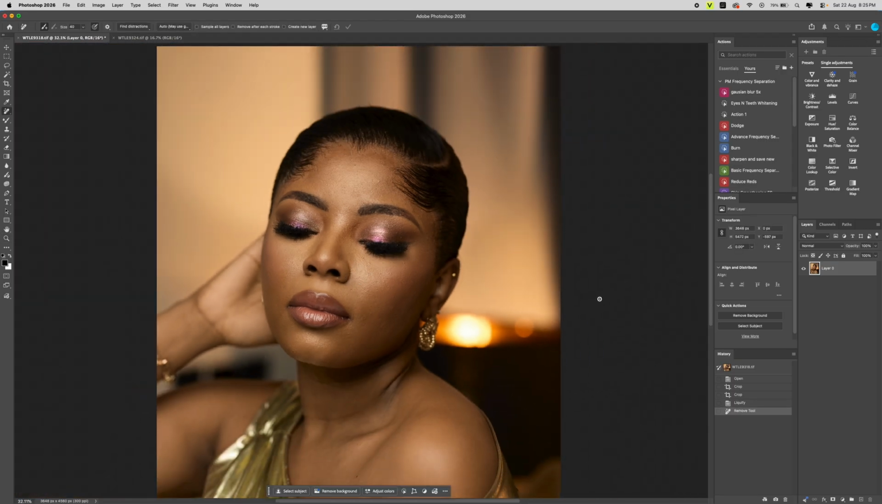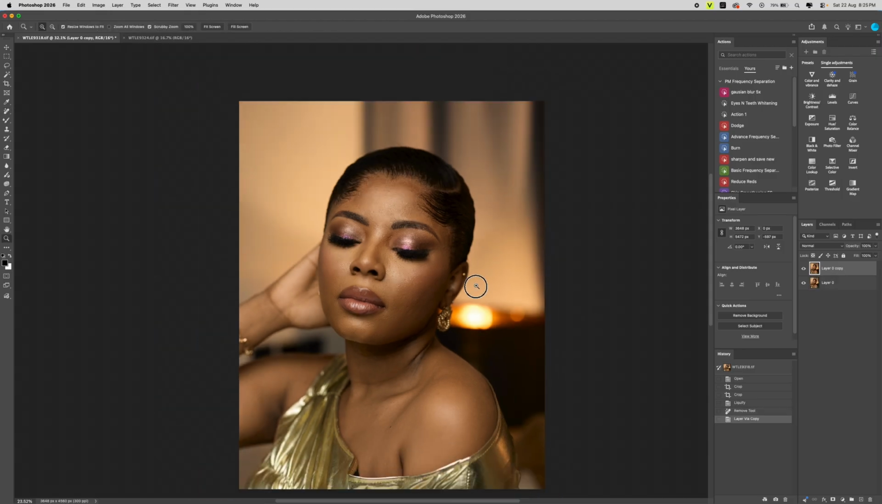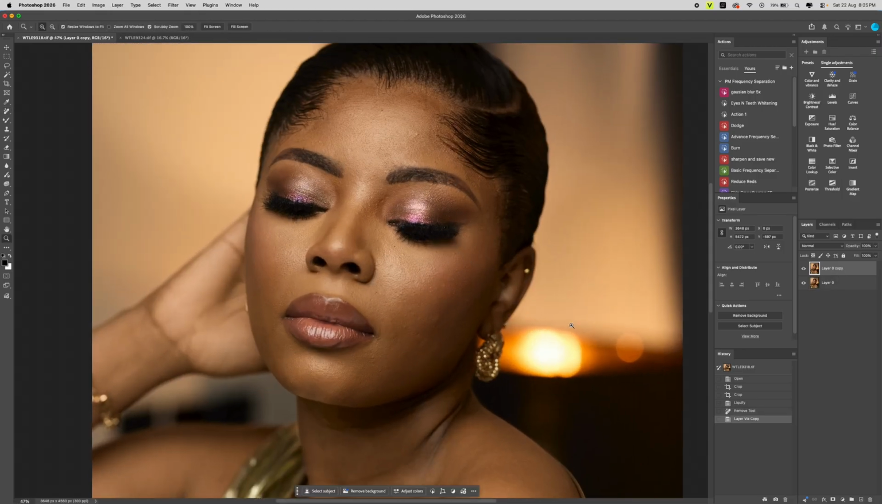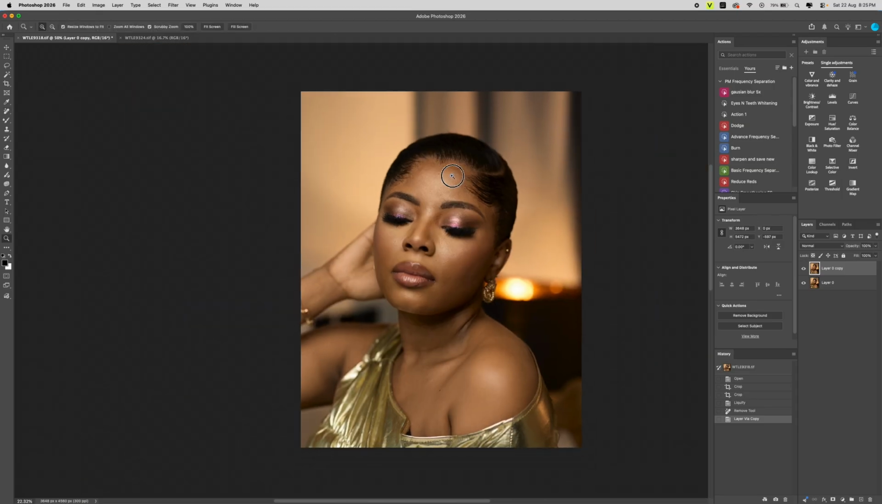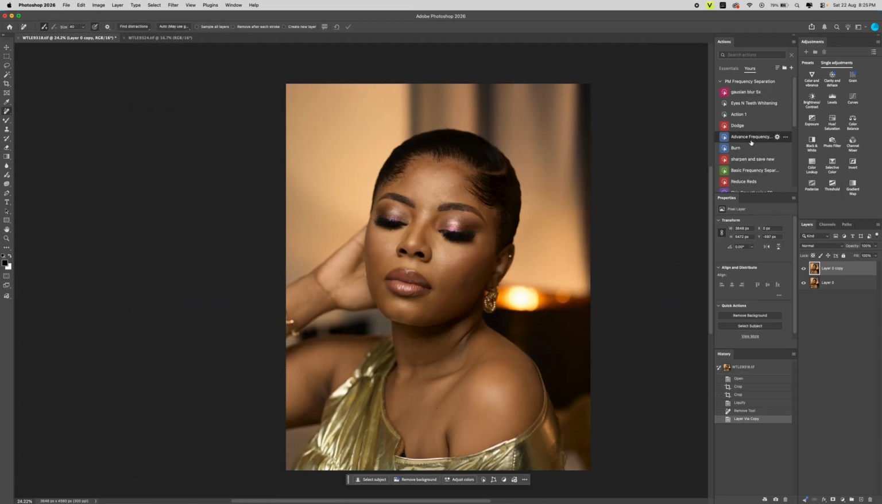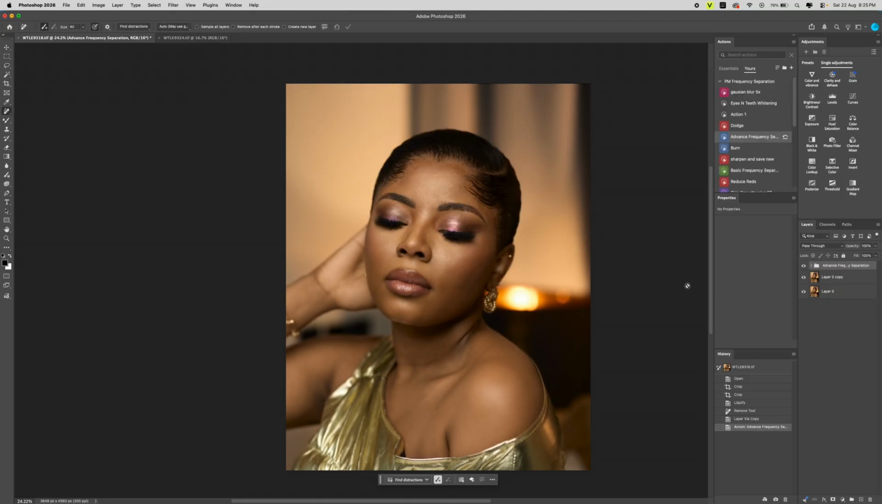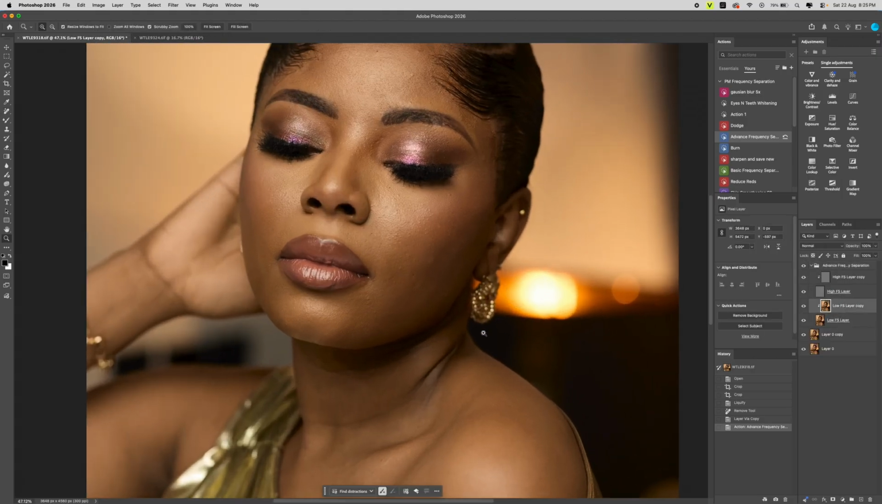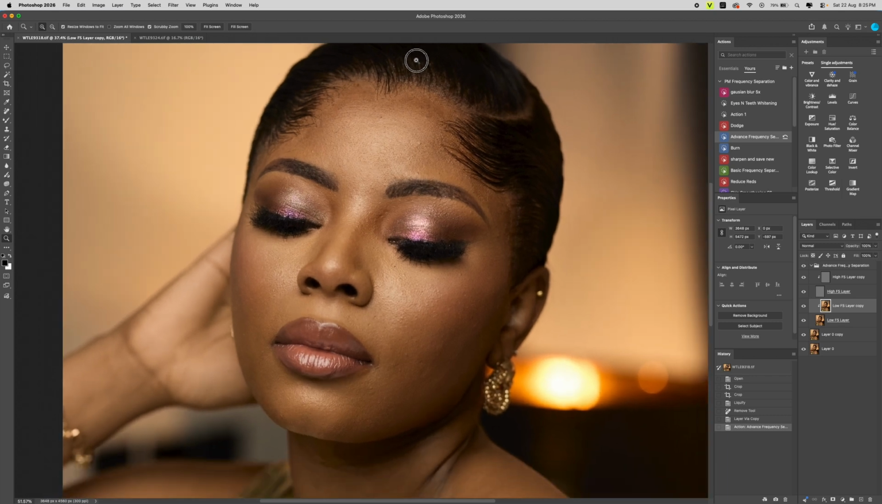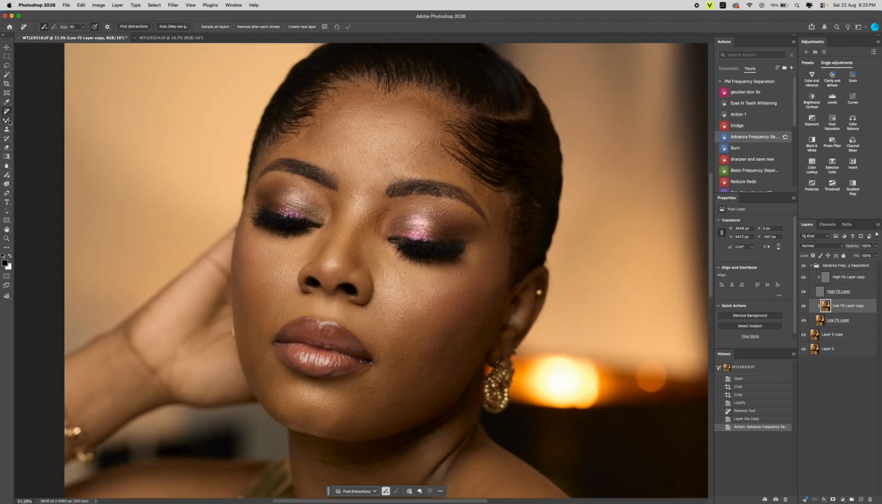I'm quickly moving to frequency separation. I'm going to blend the skin, so I'm going to pick my advanced frequency separation and change the radius. I'm going to use a radius of 7 here. If it's too natural I can bring it down, but I want a little natural vibe. So I'm going to pick my mixer brush. This is my mixer brush. I've set a shortcut of O, then I start blending my skin.